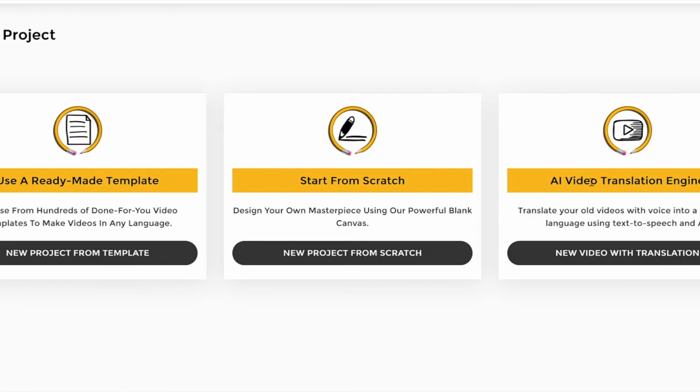And that is the AI video translation engine, which is where you can bring any YouTube video and get that translated and created into a different language video. And it's automatically going to transcribe that video. It just needs a voice, and then it's going to convert that into a Doodle video as well. So let me show you how that works.